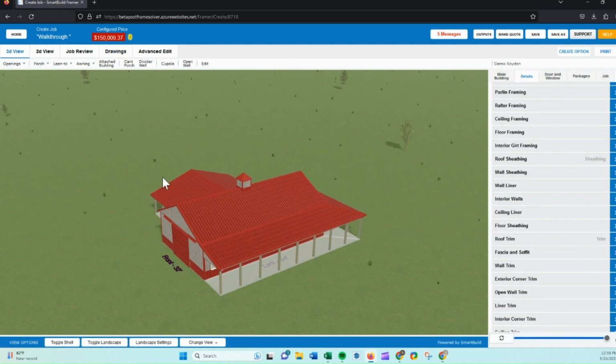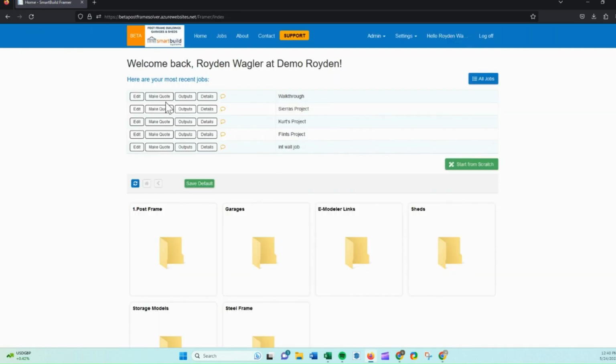Going back to the home screen, I want to talk about the different job statuses that you can use. Whenever a job is originally designed, it is in an editable view. You can edit it at any time. As soon as you make that job a quote, it gives you a notification saying that this job will be locked and you can no longer make edits to it.